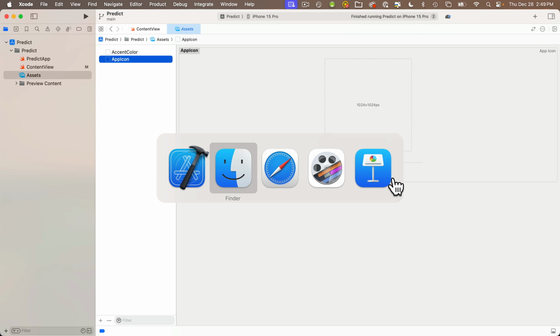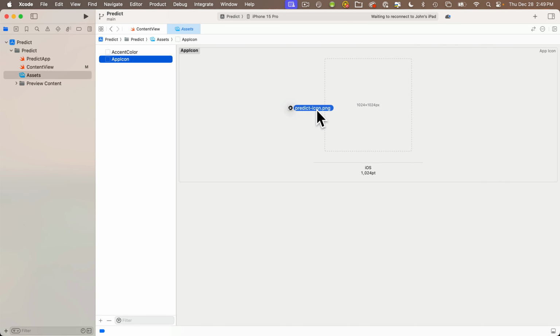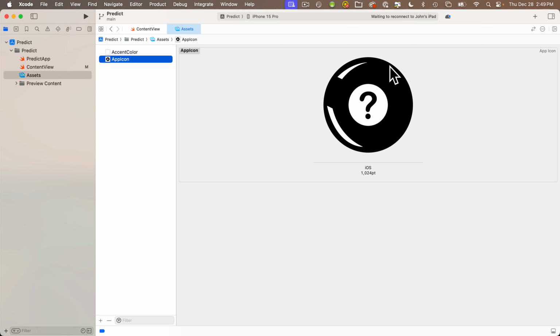I'm going to Command Tab to pull up the app switcher, and I'll switch to the Finder, and I'll get back into our Predict App folder, and I'm going to drag the Predict Icon PNG file into that icon space. So I'm going to click on that file and hold down my mouse. And while I'm holding down the mouse, I'm going to Command Tab to get back into Xcode, and I'm going to drag this file directly over that empty box. I'll release the mouse. The image drops in here, and I see my big app icon. It looks like a black billiard ball with a question mark in it.